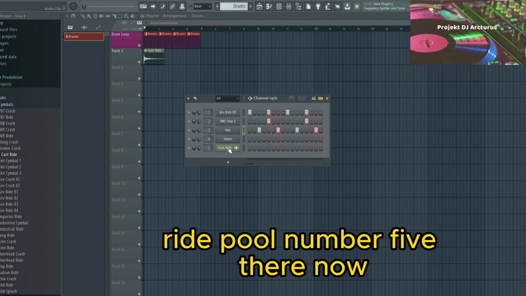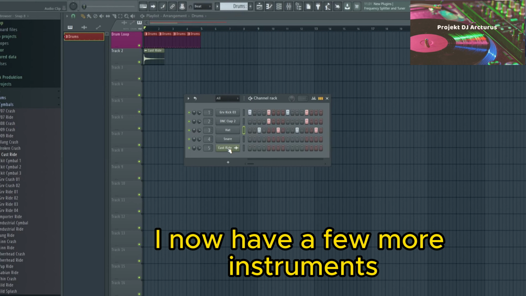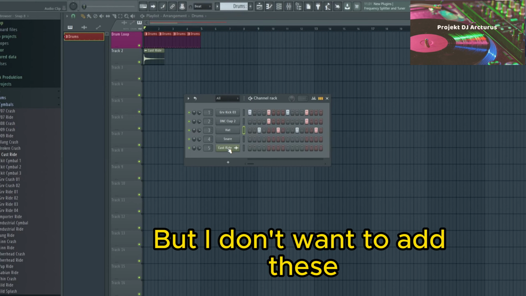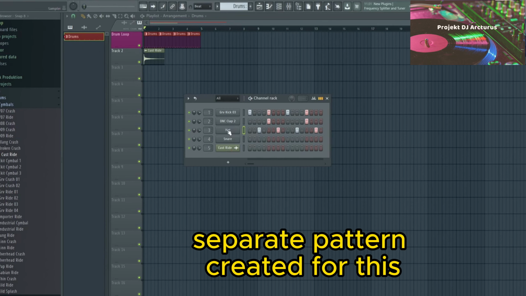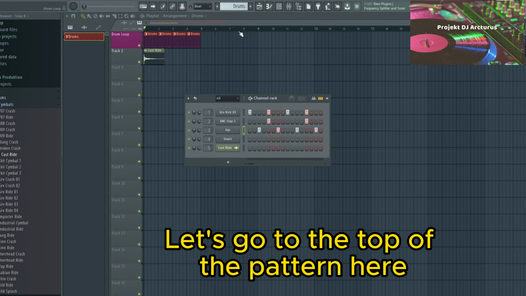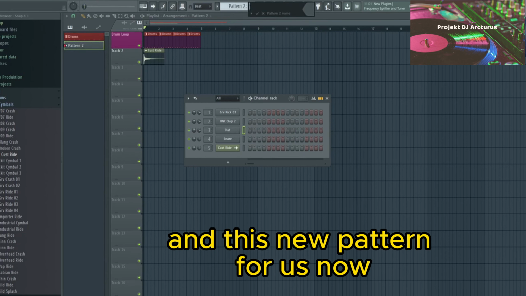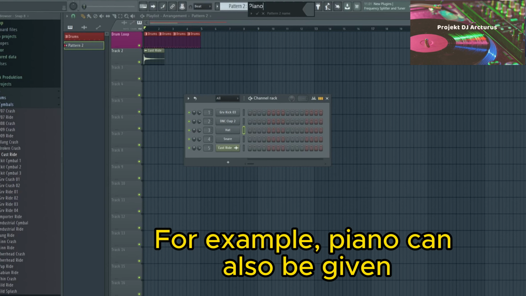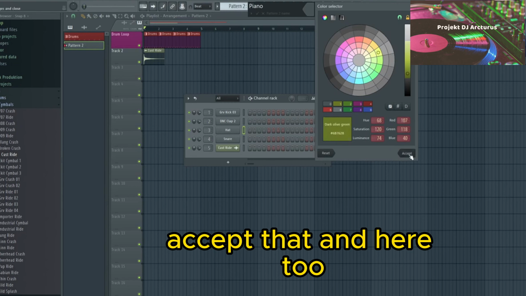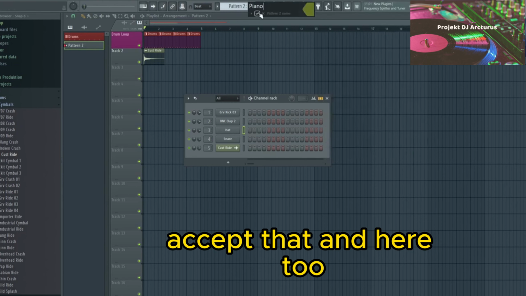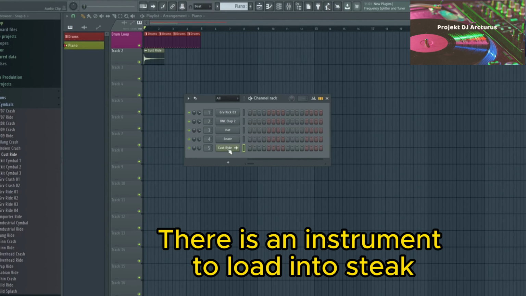Number 5 there now. A few drum elements in a song would sound pretty boring if I now have a few more instruments. But I don't want to add these in the drum pattern, but create a separate pattern for this. Let's go to the top of the pattern selector and press this plus, and create a new pattern. For example, piano can also be given a color, that is in order. Accept that, and here too.